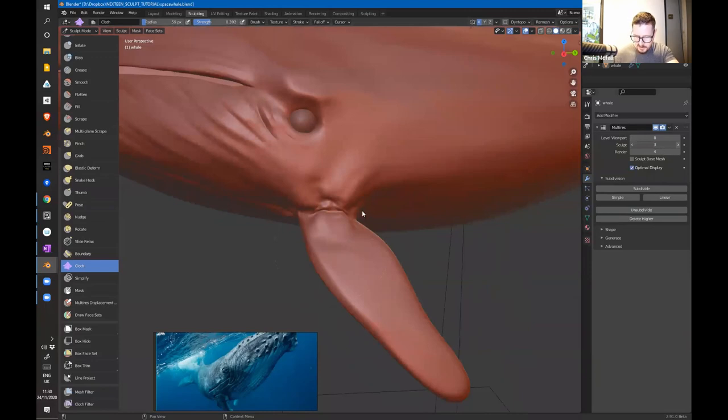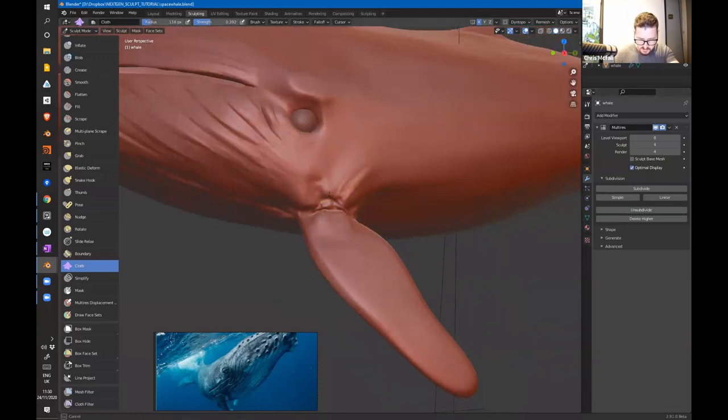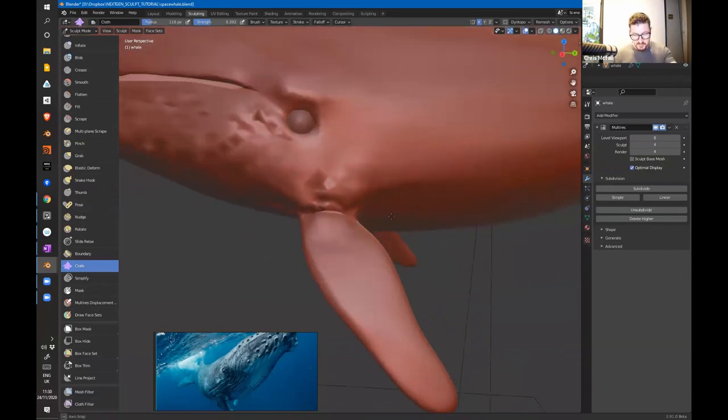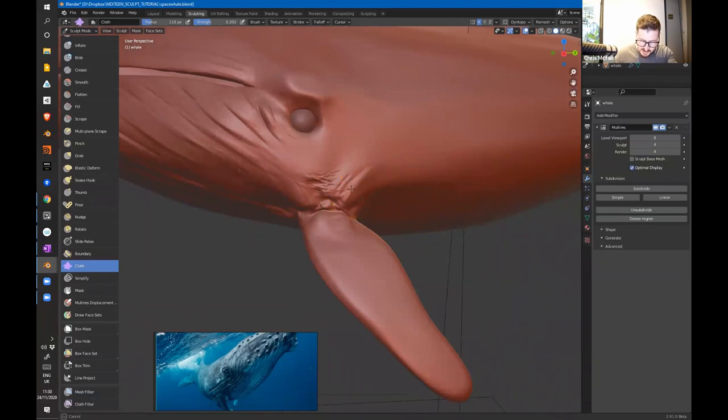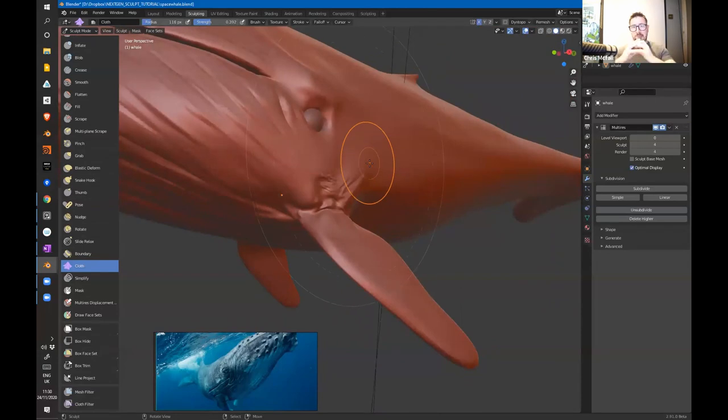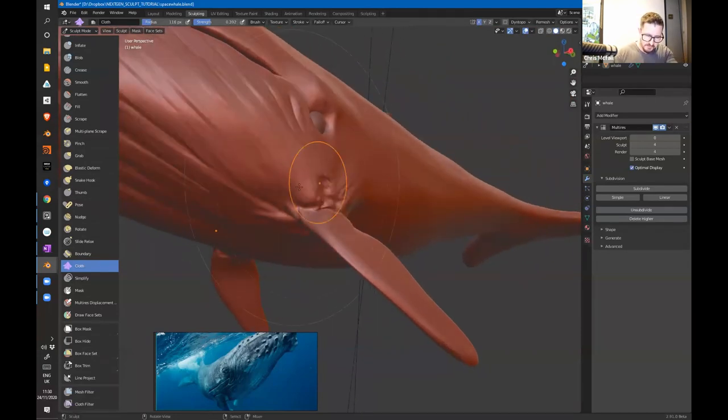And again, you can see that it's really doing, and now that's going to slow down. There we go. If you pull too hard, if you use too much strength with it, it just ruins the mesh. So go easy with it, but it can create lovely, lovely effects.